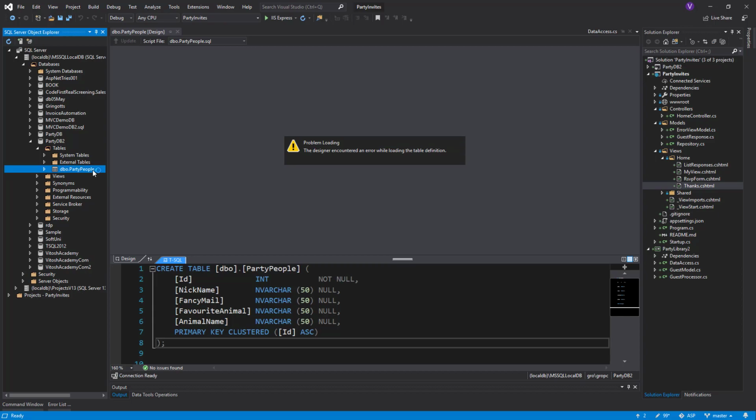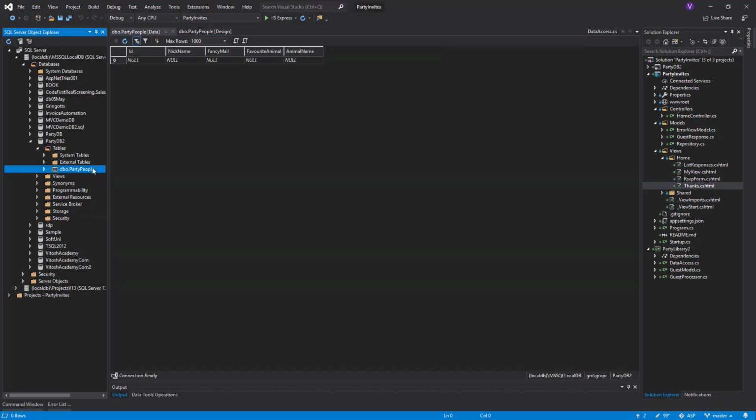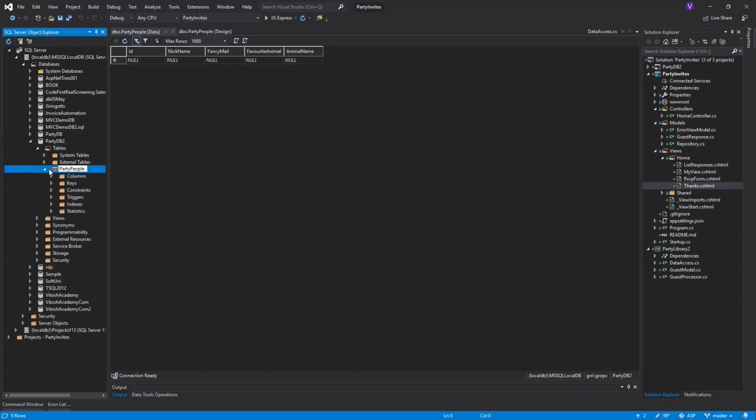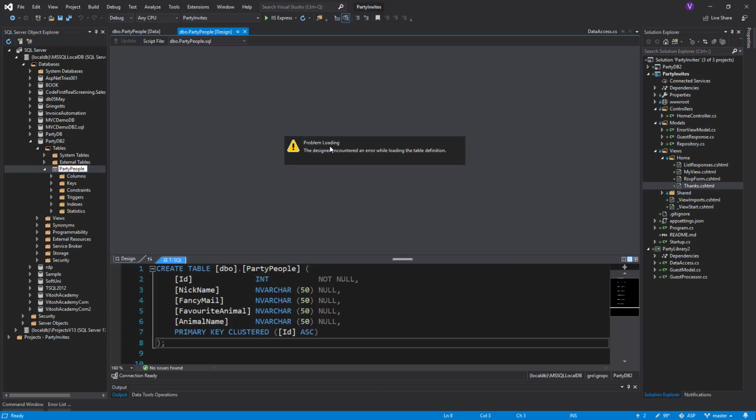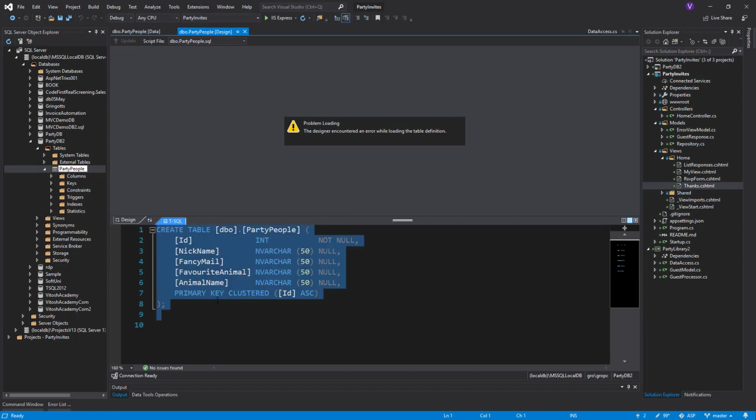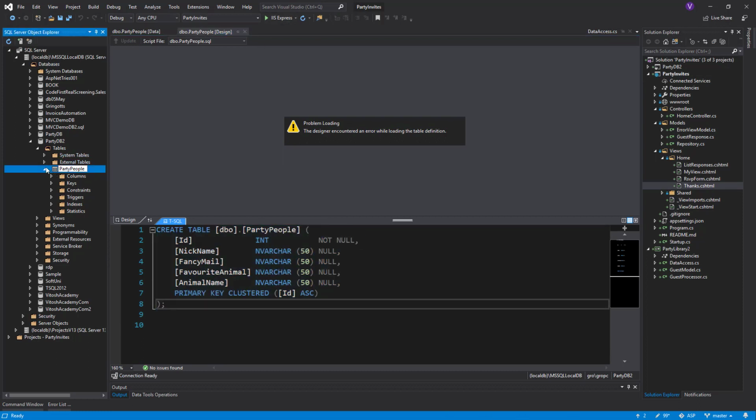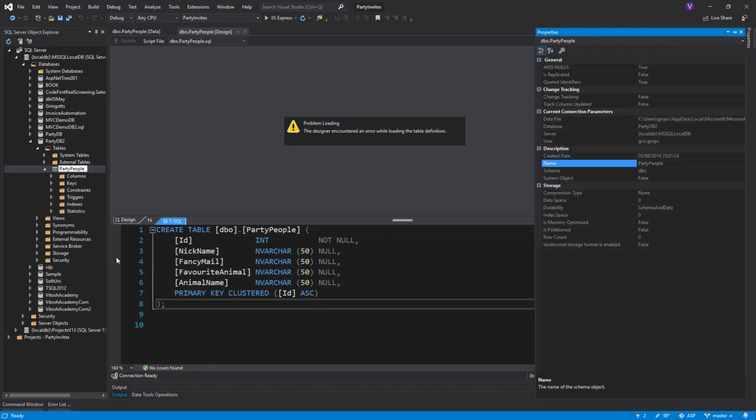Well, let's try again. I think the reason is that it didn't save itself correctly. F4 on the PartyDB. No, F4 here. We don't have an auto increment, obviously the reason in the SQL. Properties, this is the other way. And here we should take a look where the auto increment is.